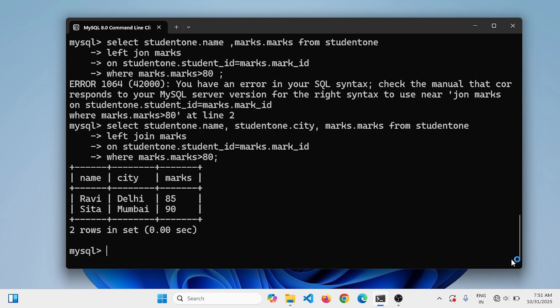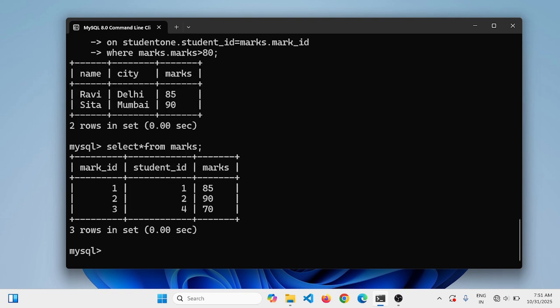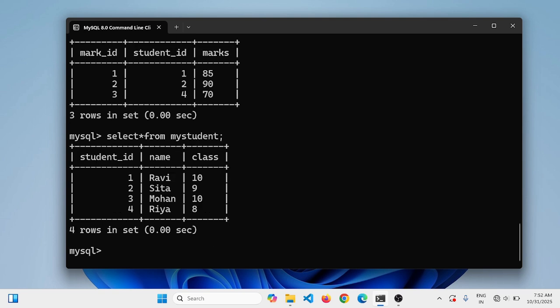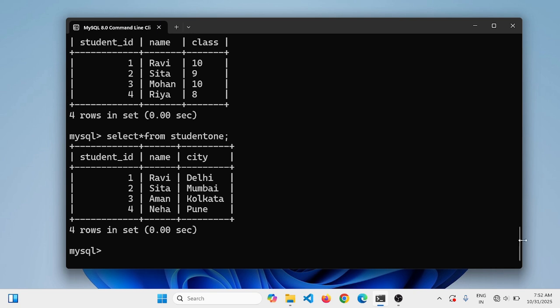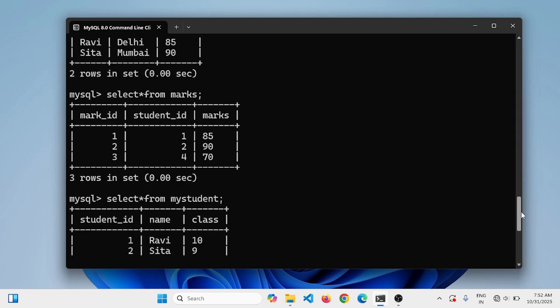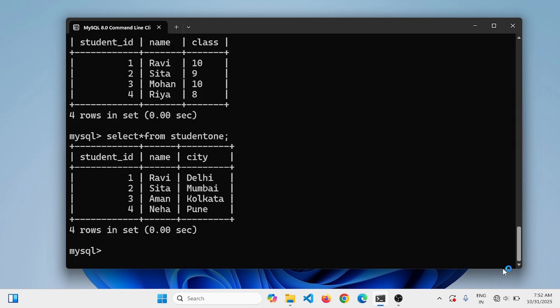So I have table names. Suppose select from marks, this one is one table, and select from my student, this one is the second table, and select from student1, this one is just the third table. I have three tables. Now I am going to join these three tables in syntax.